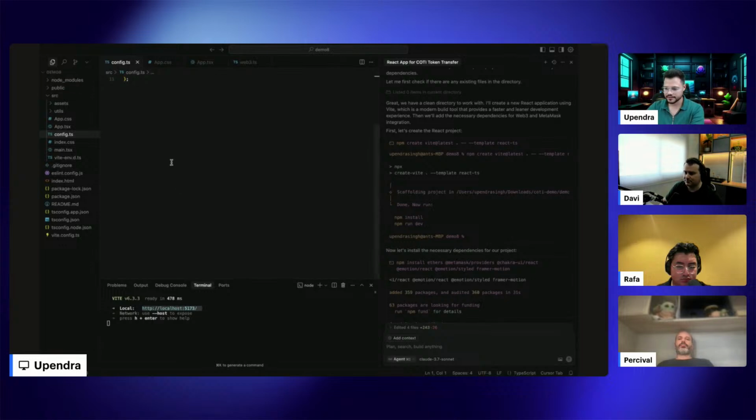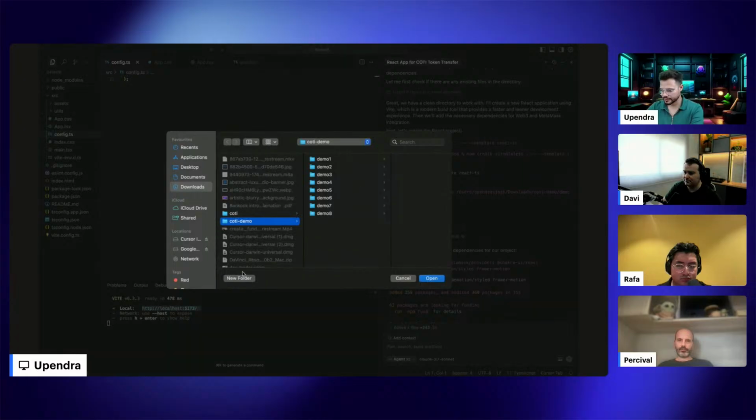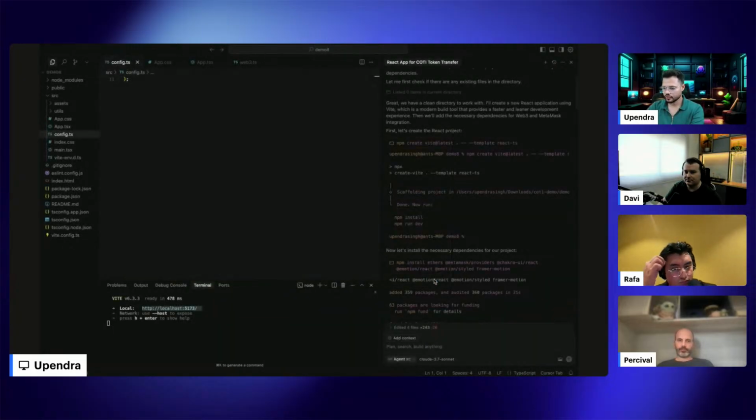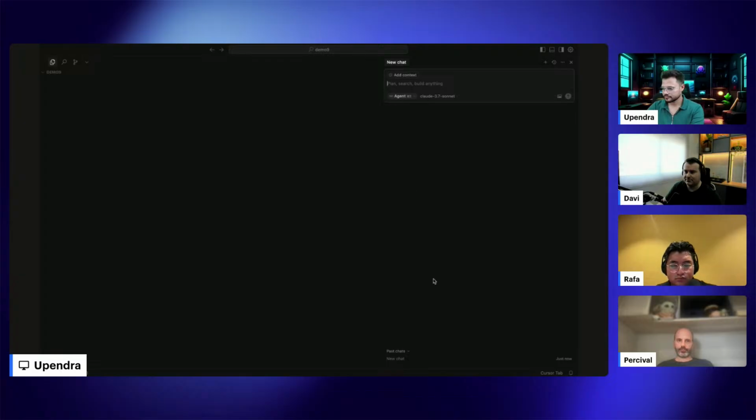So as you can see on my Cursor screen, we are going to create another project, not this one. So we'll open another folder here, create a new one, let's say demo 9. Open here. Okay, so now I'm adding a proper prompt here. If you can see my Cursor? Yes, we can see the Cursor right now.